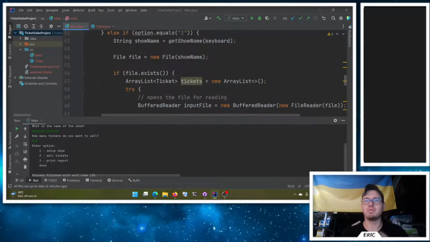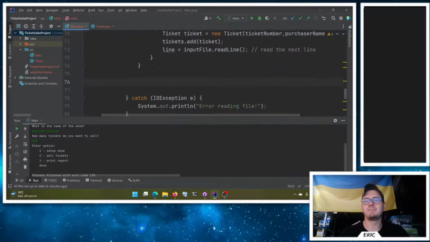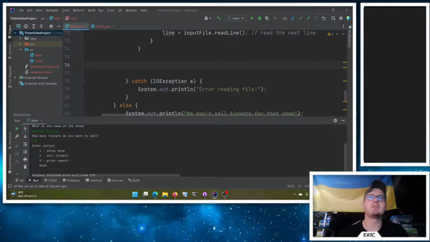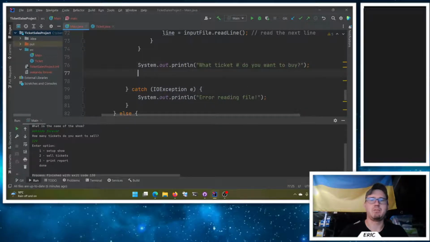So we'll go, okay, you tell me the file, I'll go see if it exists. If the file exists, then we're going to go ask them, what ticket do you want? What seat number do you want? So we'll ask them, so what ticket number do you want to buy? And then we'll get the ticket number, right? Will be integer.parseInt, given the keyboard.nextLine.